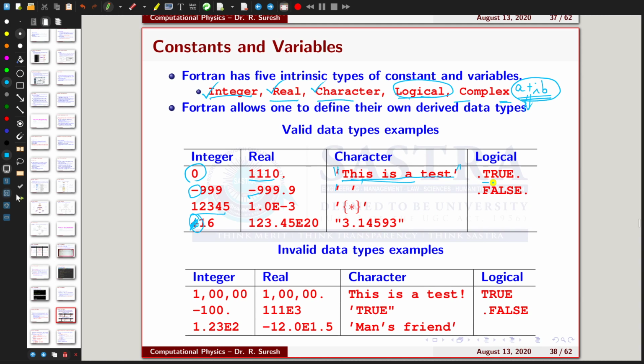And logical gives you only true and false, and you have to give true and false between two dots. That means whatever value I give within the two dots gives you a logical statement.